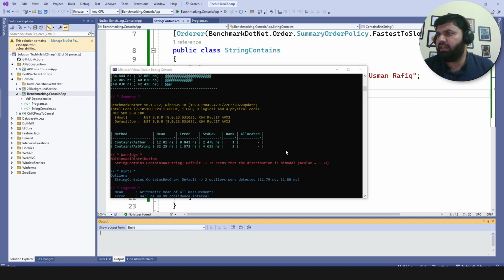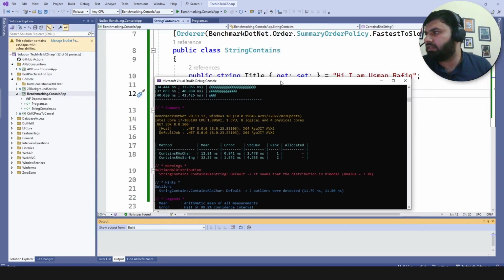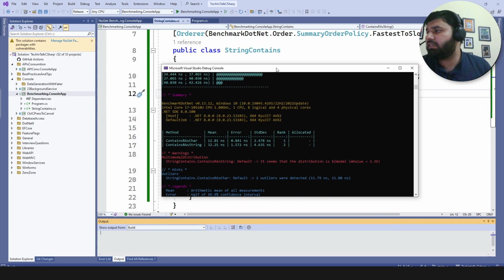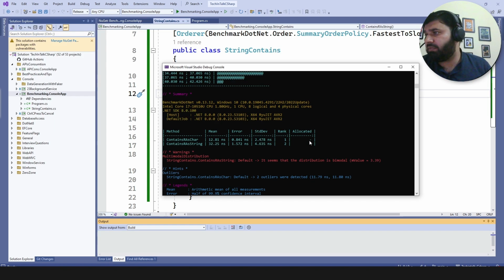Now the benchmarks are ready. And now we can see that ContainsAsCharacter is at the top, which is what we tried for. We can see that again the mean, error, standard deviation, rank, everything is lower as compared to ContainsAsString. So we can conclude from these stats that every time we want to find a character in a string, we should definitely go with the Contains method which accepts a character instead of a string. So this is how BenchmarkDotNet is a powerful tool to document the performance of your code, and this document is standard and shareable anywhere.